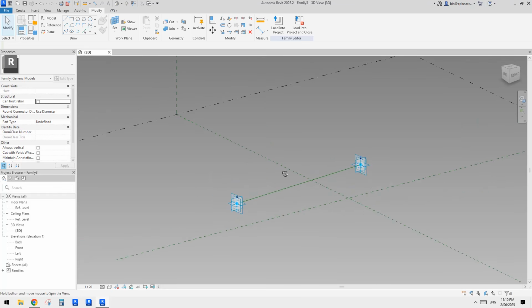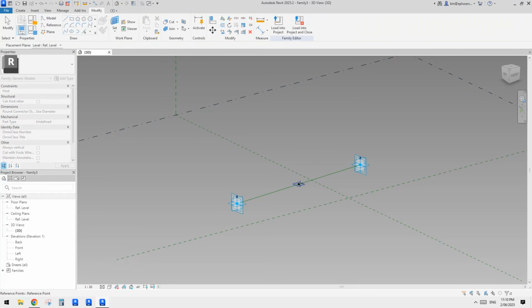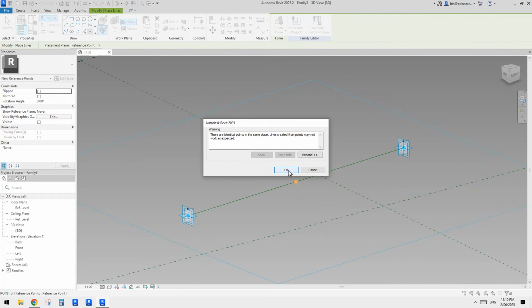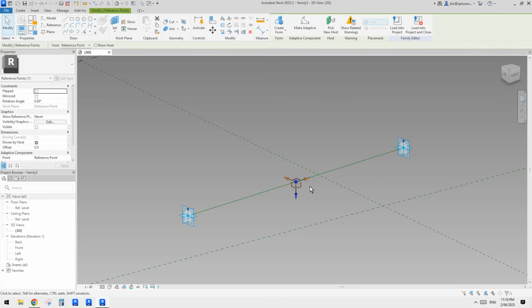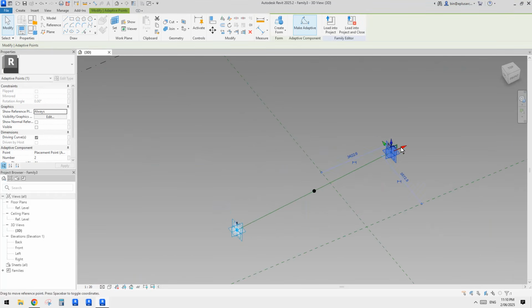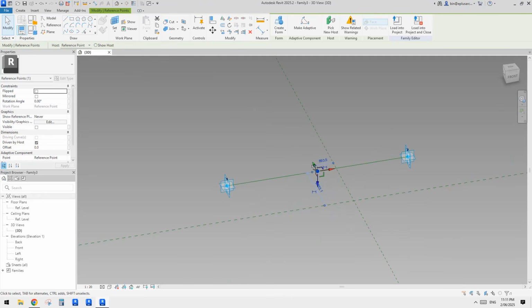Now I'm going to place a point, use draw on face, and place it on the midpoint. Place another point, use draw on work plane, press Tab, pick the horizontal work plane, place onto the point, and select this point. Hang on, let me align these 2 points. Okay, that's fine.